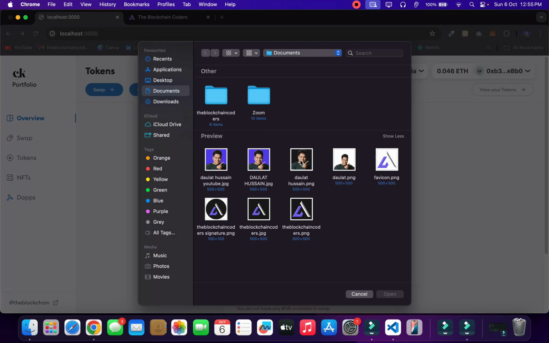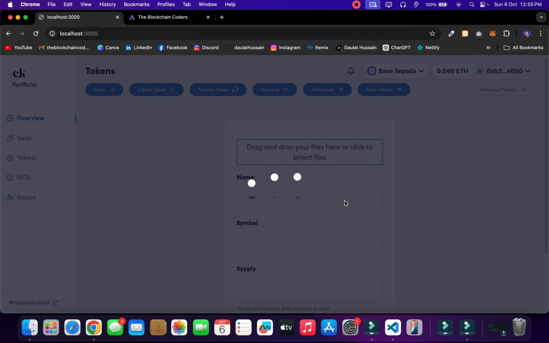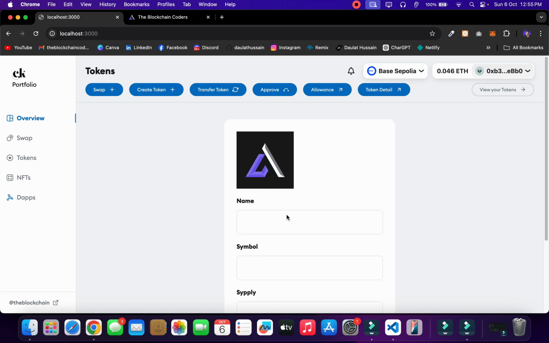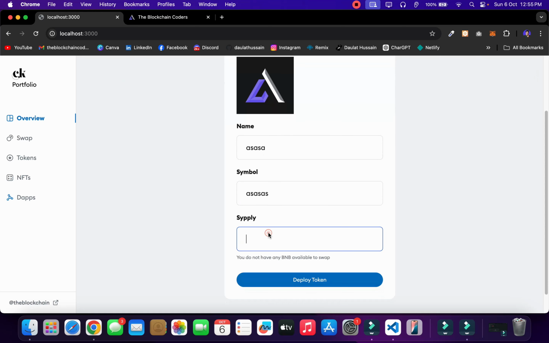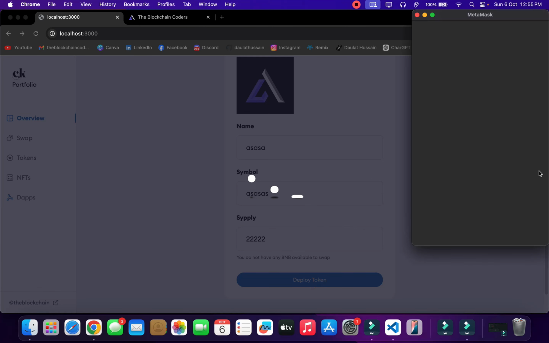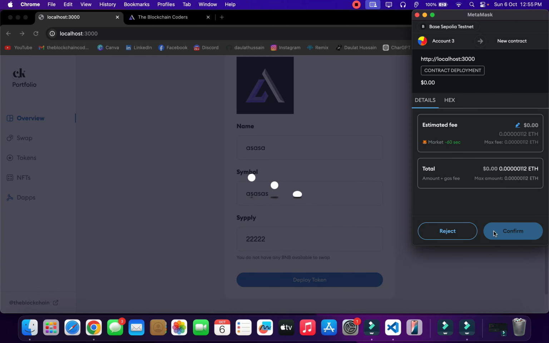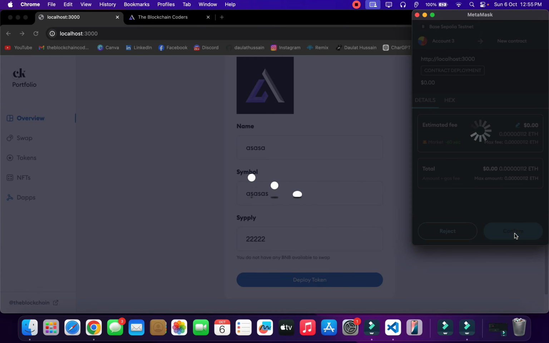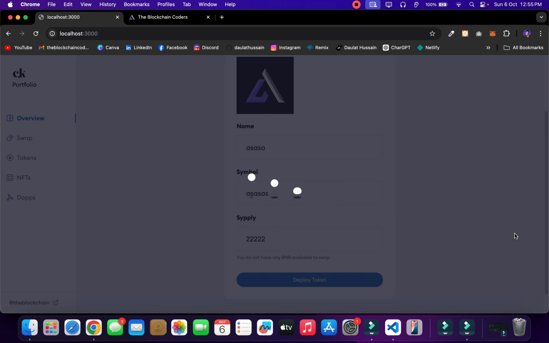You can drag and upload the logo. Whatever name, whatever images, whatever symbols you want to give, you can give that. So I'll simply go with the dummy text, go with the symbol, and you can give any random supply to your token and click on deploy. It's going to deploy the token to the network, the base network. Once you have that, you can simply click on confirm, and you can create your token. In the same way, you can do all the transactions which I have done.